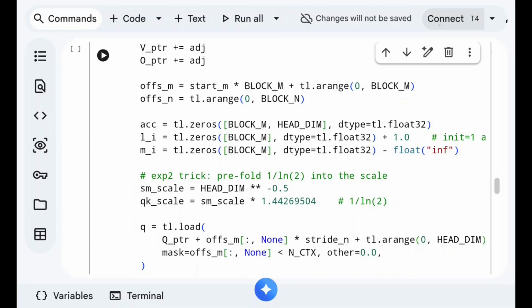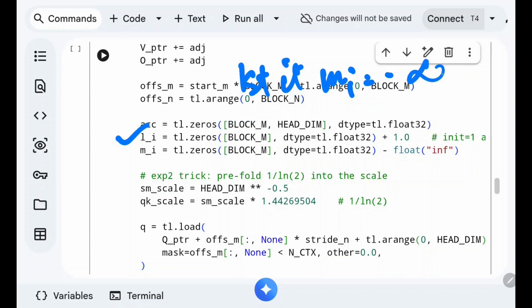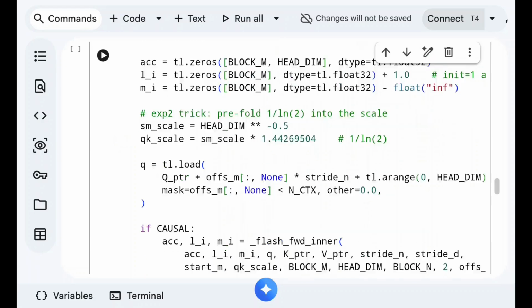Initializing Li to 1 rather than 0 is the fix for a subtle bug. On the first iteration, Mi equals minus infinity.